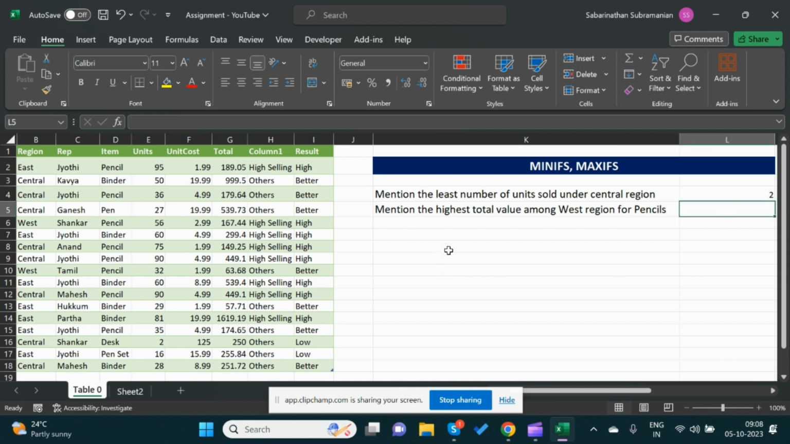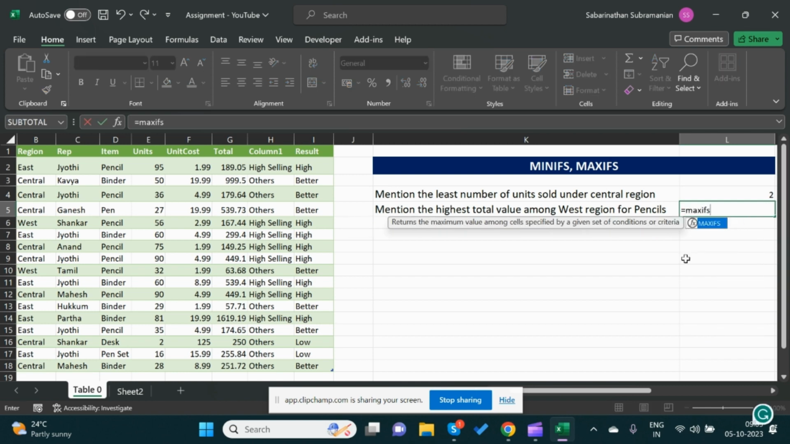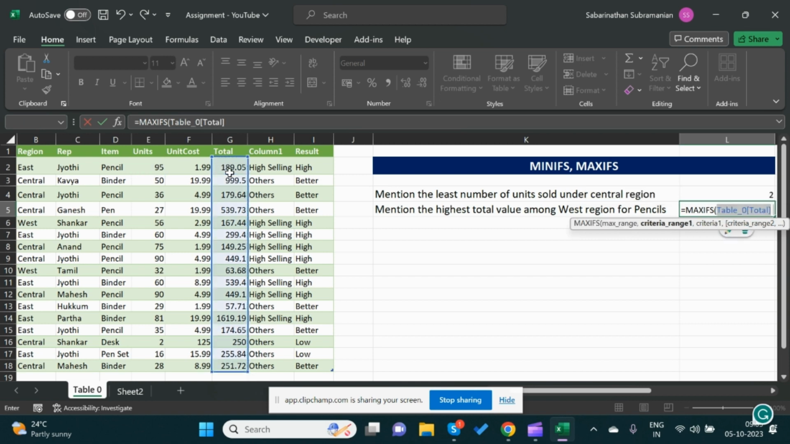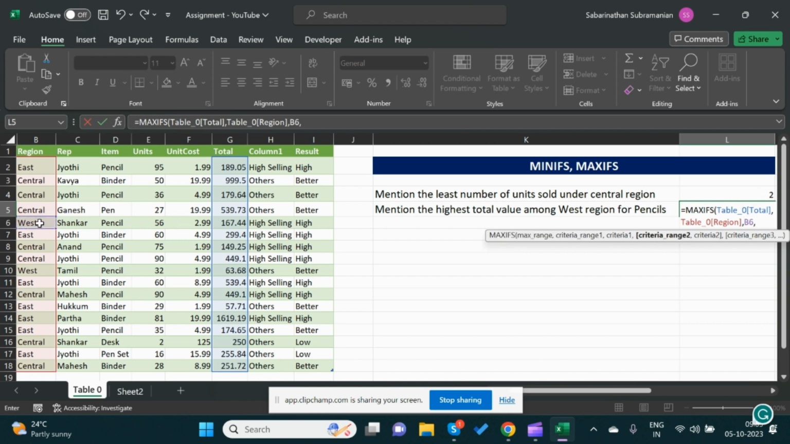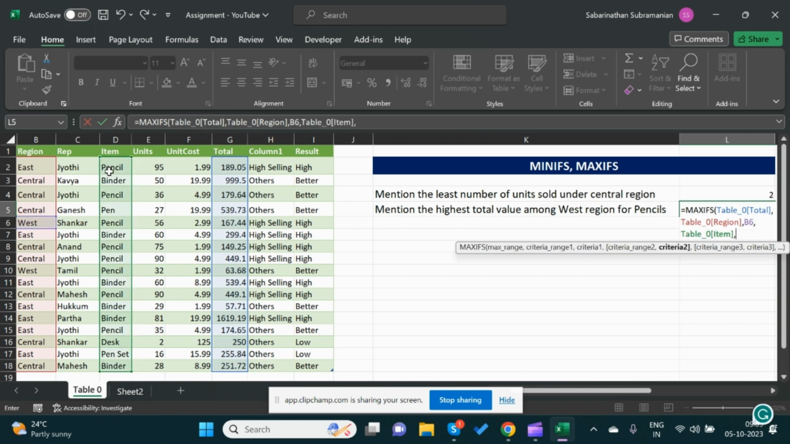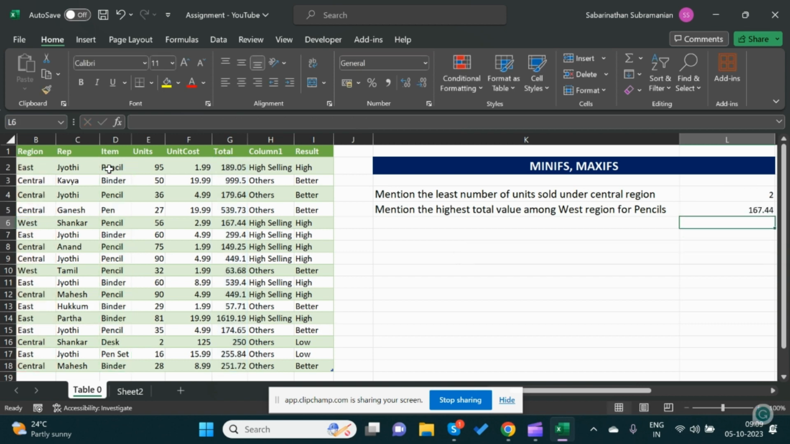Now let's move on to the next question. Mention the highest total value among the west region for pencils. Here we have two conditions, which means we need to find the maximum value in this range with two conditions applied, in region as well as in item. Now let's check out what the answer is. MAXIFS. The maximum range is, sorry, the total value from here, and I'm taking this for the west region. So I'll choose region first and I'll take west, comma, the next range is item, that is pencil. Now this, comma, this, and I'm closing it. See, we got the value. The highest value for west in pencil is 167.44. We got the same answer.